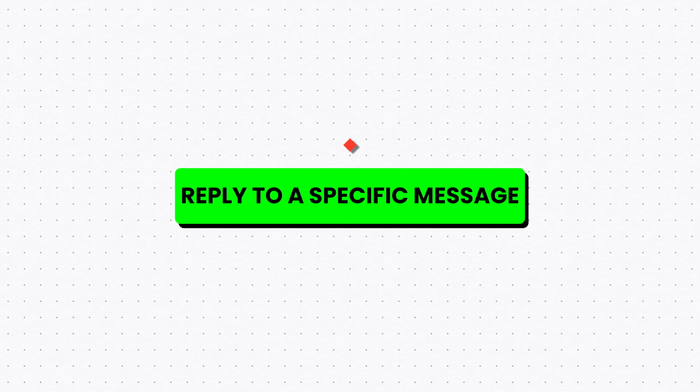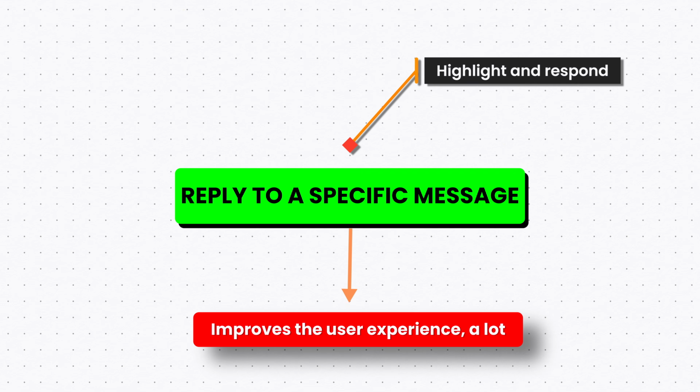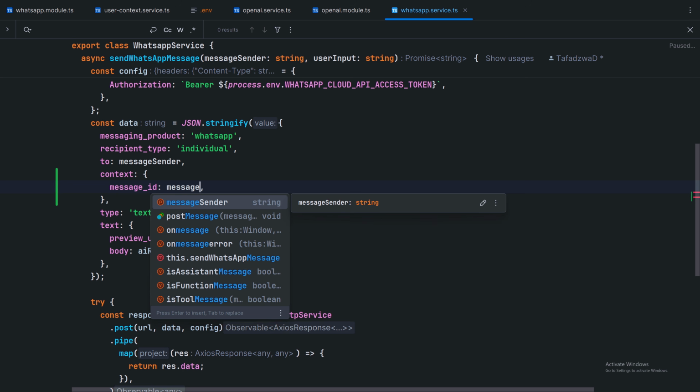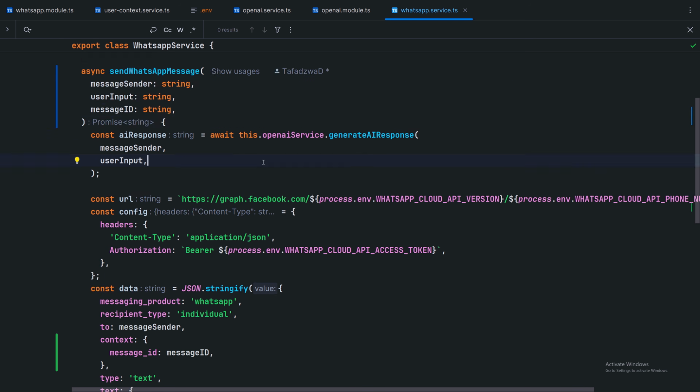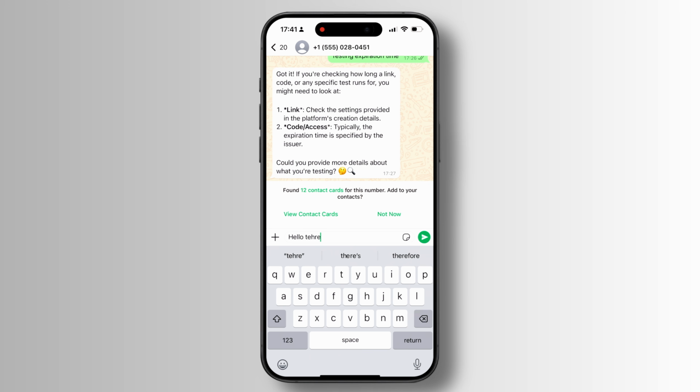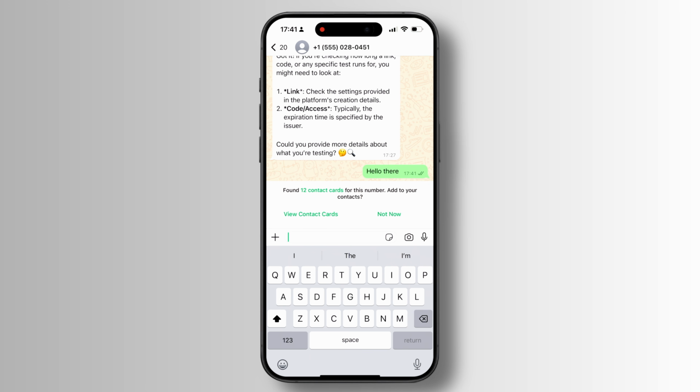To enhance the user experience, let me show you how you can respond to a specific message, which is the equivalent of highlighting a message and responding. Let's go to the data object that we are sending when we are posting to the WhatsApp Cloud API. Supply the context, which contains the message ID from an incoming message from WhatsApp. And if we are to test our chatbot, the message to which we are responding is automatically highlighted.